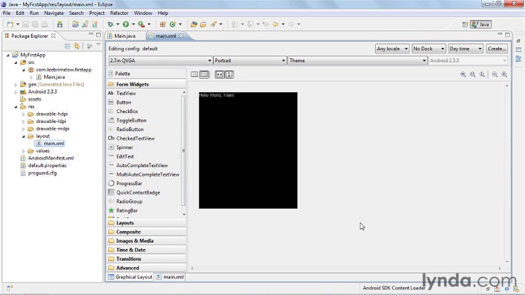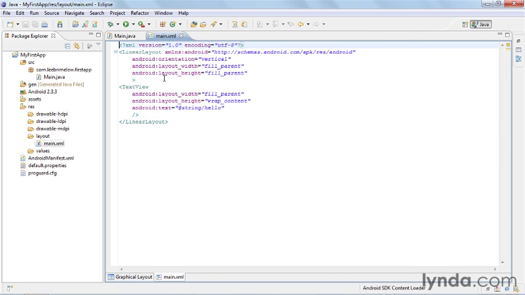And you'll notice here that we have a visual editor. So this is actually an editor in which we can drag and drop different controls or views onto our activity. We can also go directly to the XML view. If we click this, we can see just a simple XML representation. And this is how our user interfaces are built.